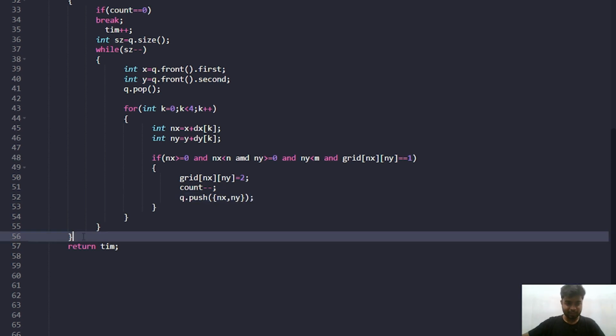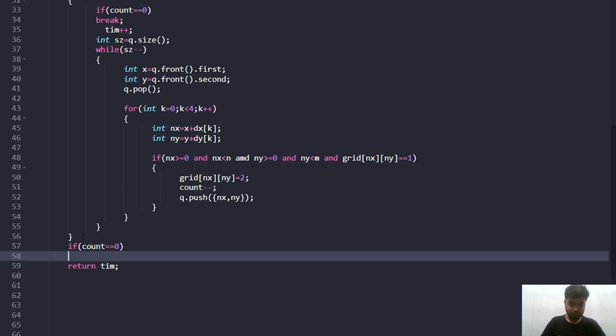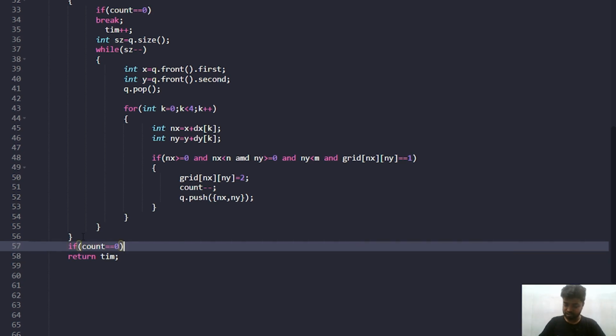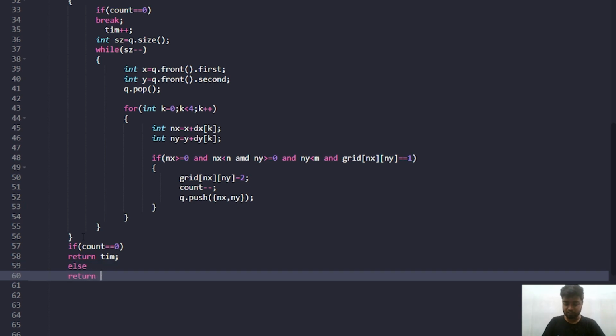After this part is done, when I come out of the loop, there will be 2 circumstances. Either I could come out because the queue is empty, or because the count becomes 0. If the count becomes 0, that means we have rotten all the fresh oranges and we can simply return the time. Otherwise, we will simply return a -1, indicating that the count did not become 0. That means some oranges were left in the end that were not rotten.